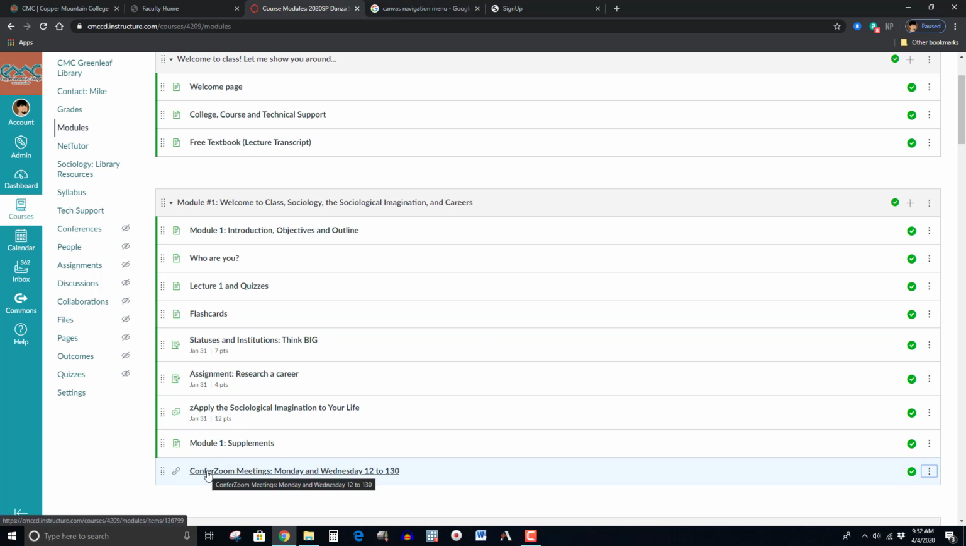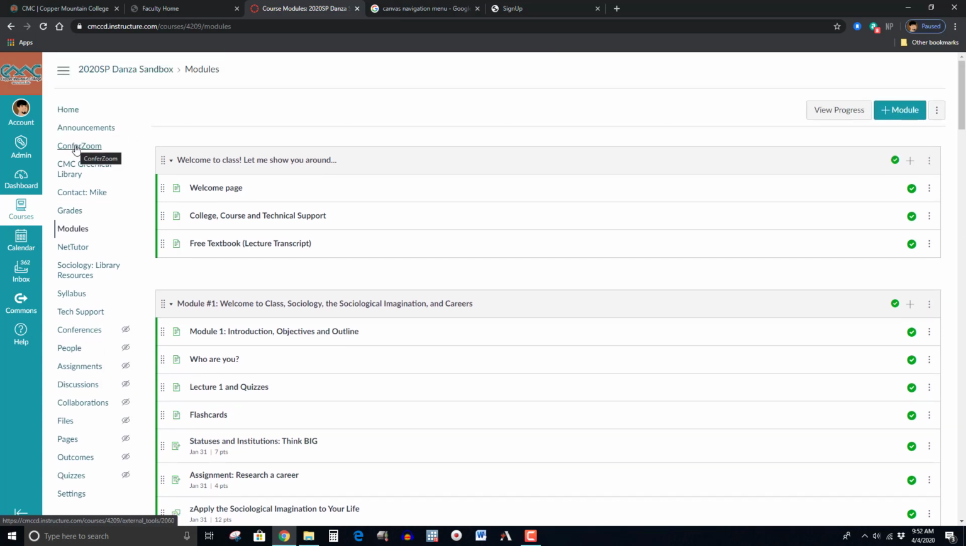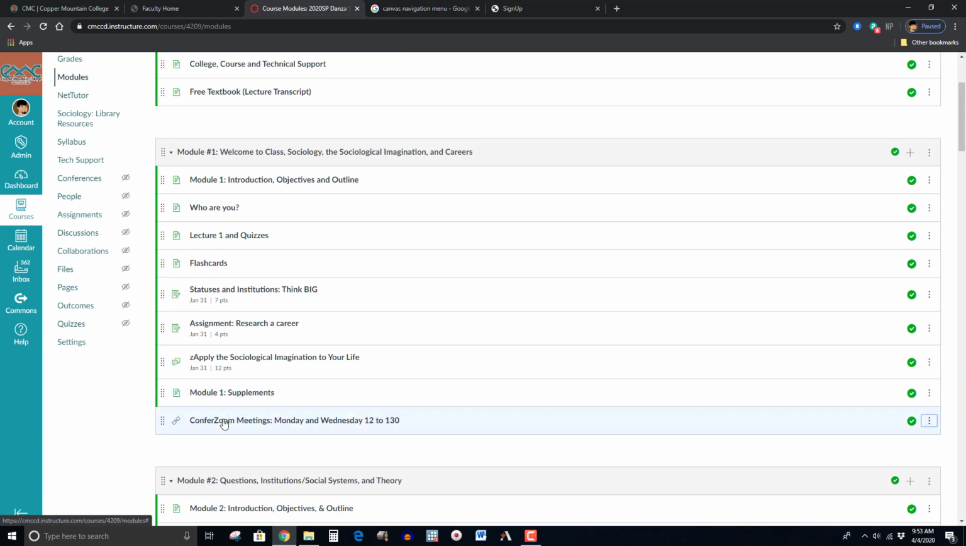Now my students, when they come to my module, are going to see everything they need to do, and they're going to see a link that will bring them to ConferZoom. They can get to ConferZoom through the course navigation window right here, or through the module. I like giving them both options.